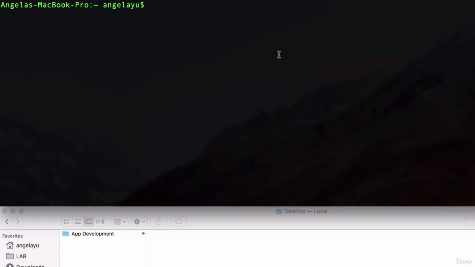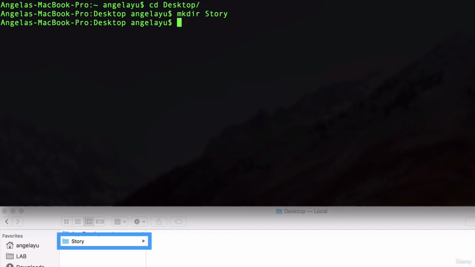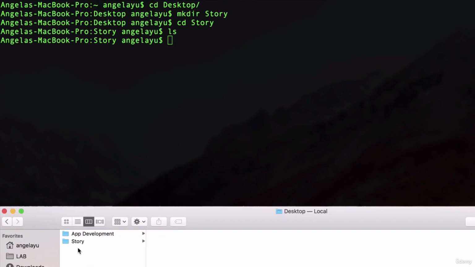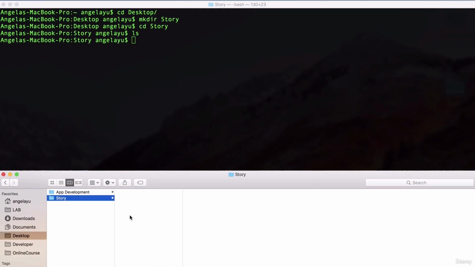So the first thing I'm going to do is cd into my desktop. And here I'm going to create a new directory called story. Then I'm going to cd into this story directory. And if I show you with ls, you can see that it's completely empty. And similarly, inside Finder, I can show you the same thing.